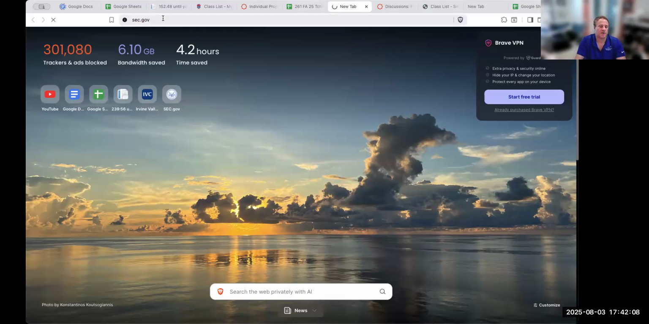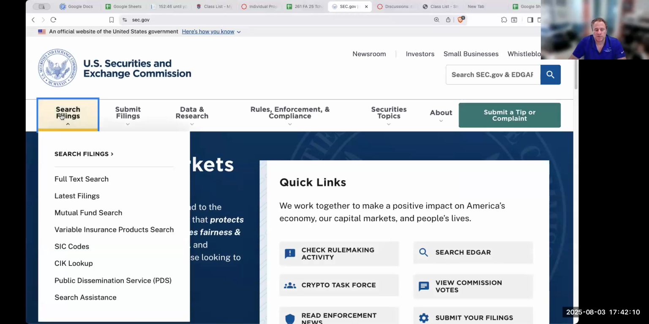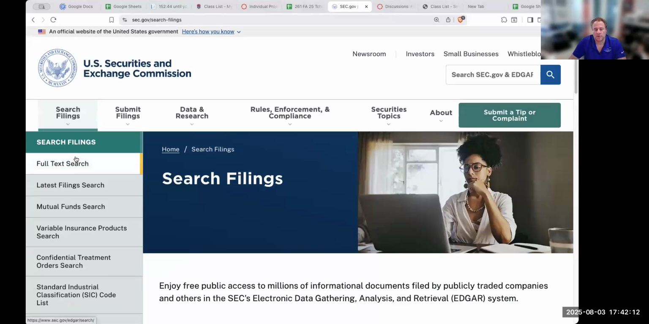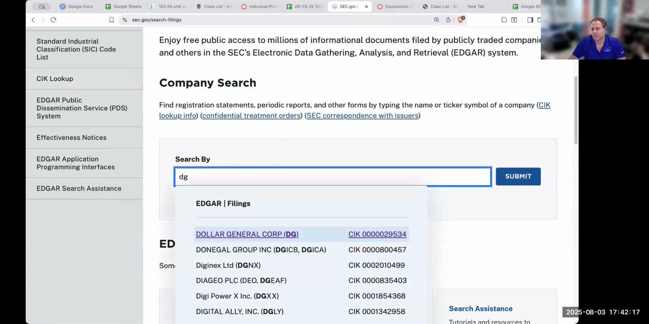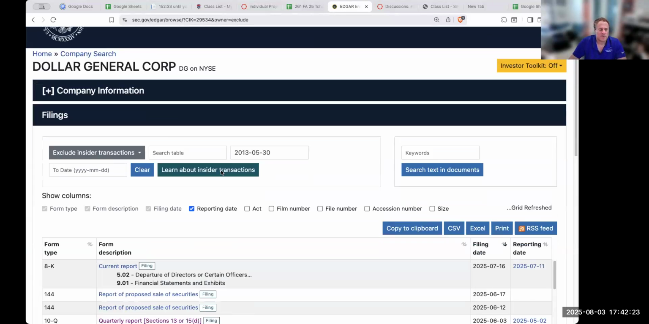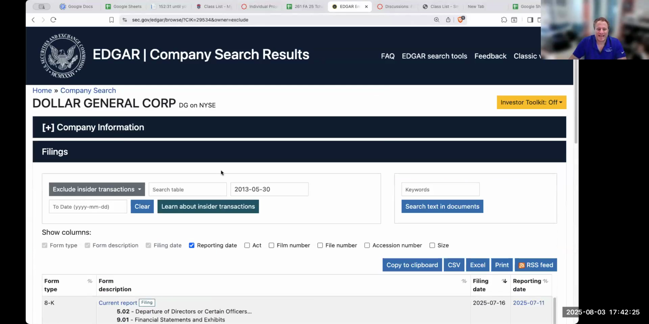So we're going to go to SEC.gov, and I'm going to start with Dollar General. So I'm going to put in DG. If you're a member of Delta Gamma sorority, you've probably been around longer than Dollar General, but that's all good. We're going to look for the form 10-K.